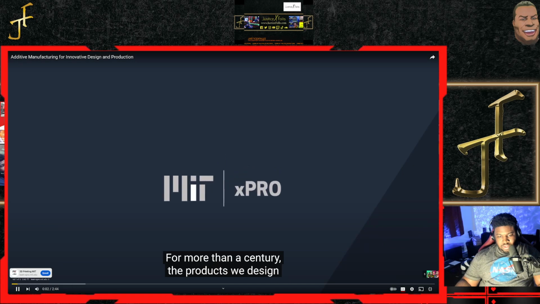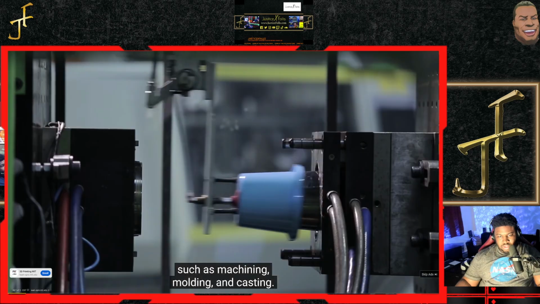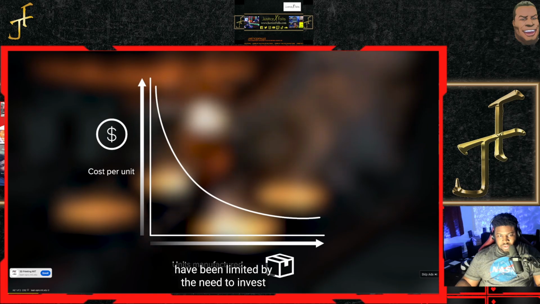For more than a century, the products we design have been constrained by the capabilities of processes such as machining, molding, and casting. And the economics of manufacturing have been limited by the need to invest in fixed tooling and equipment.